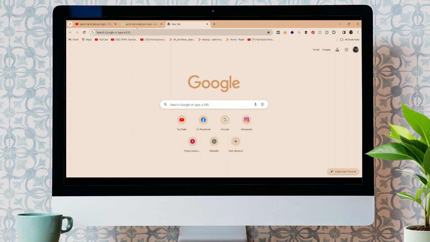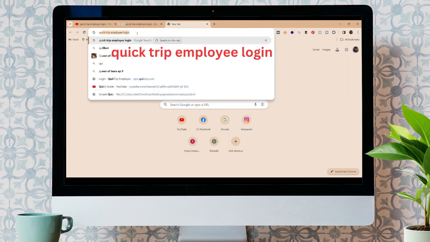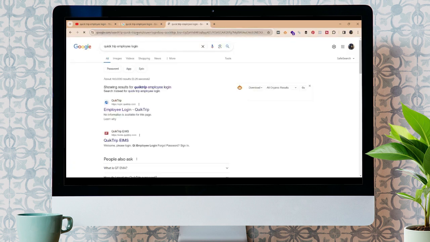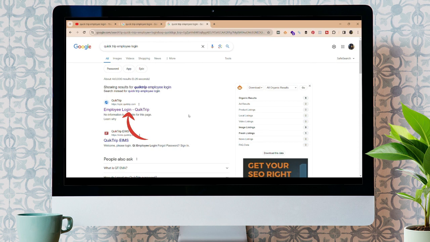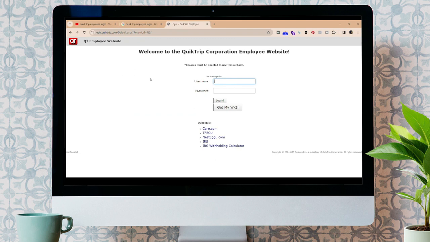Firstly, open your web browser and search for QuickTrip Employee Login. It will show you this interface over here. Click on the first option, Employee Login, QuickTrip. It will take you to the official website to log into your QuickTrip Employee Portal account.